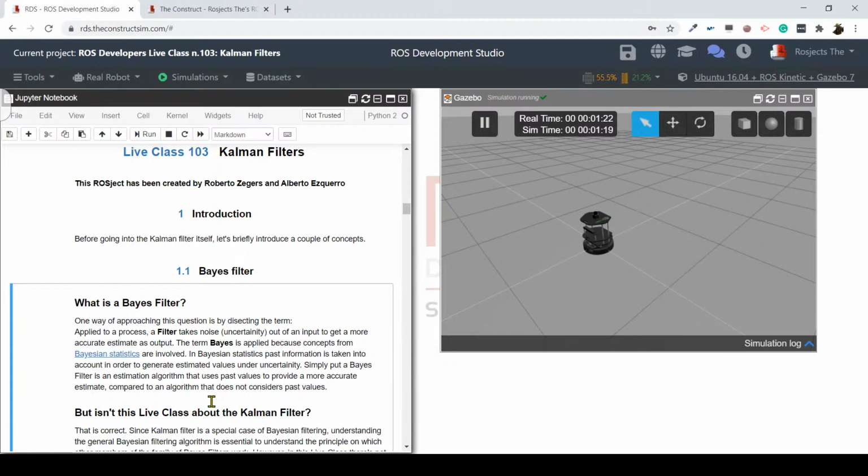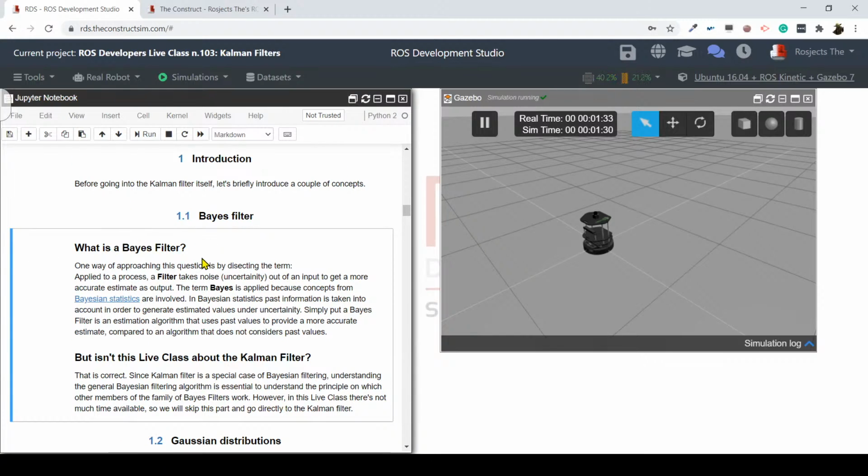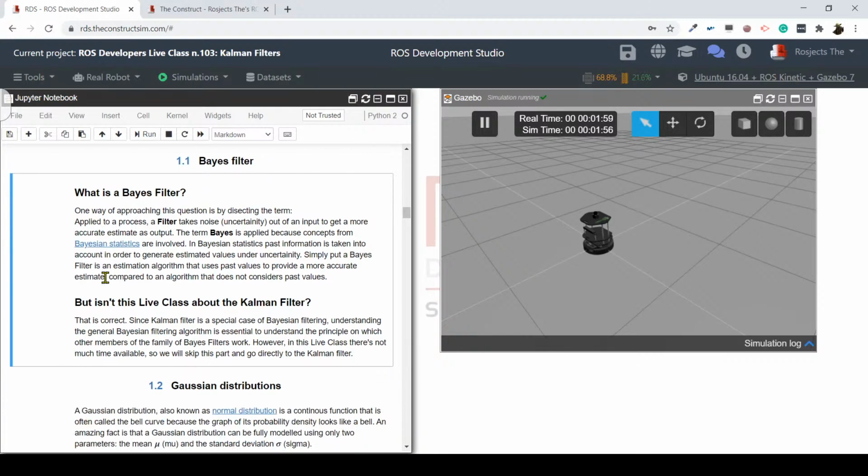Before going into the Kalman filters section, which is the main point of this live class, let's briefly introduce a couple of concepts. One is the Bayes filter. So what is a Bayes filter? Let's dissect the term. First, a filter applied to a process is something that takes noise and uncertainty out of an input to get a more accurate estimate as an output. Yes, so this is basically a filter. It takes noise from an input to get a more accurate output.